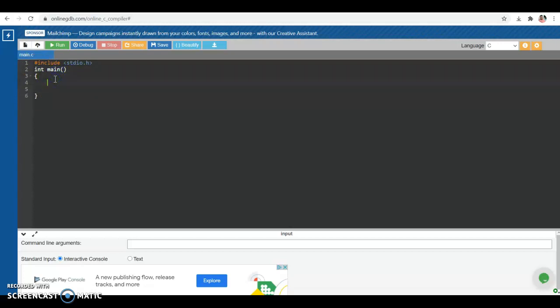In this main function, I will use a print statement to print hello C programming. So in C, we use a standard print statement which is printf, and then in parentheses and double quotes, we will specify our message, that is hello C programming, and then we'll terminate it with a semicolon.